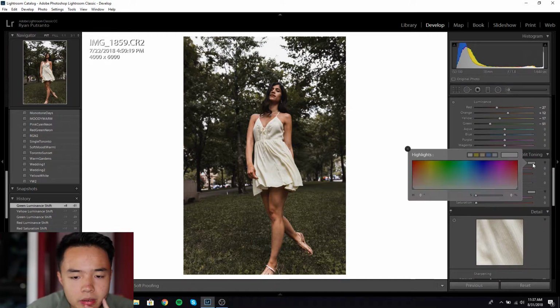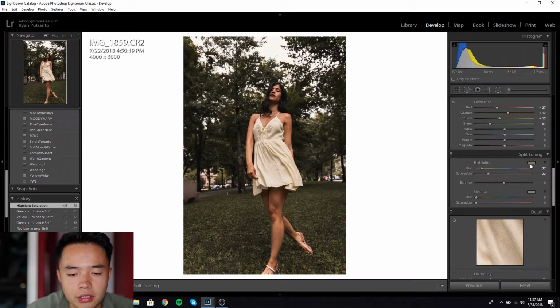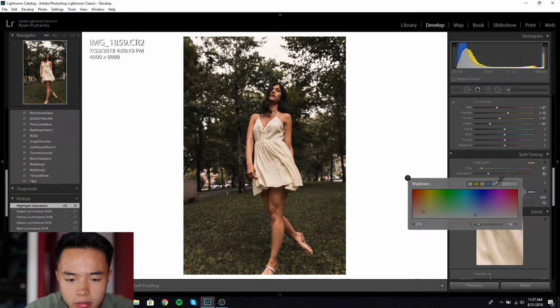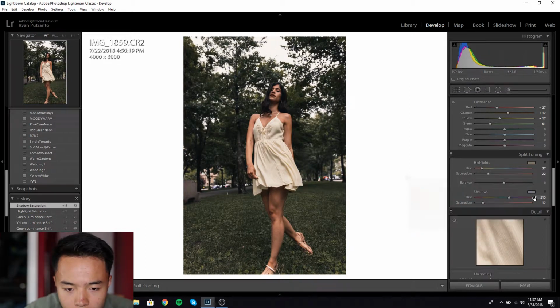So moving on to split toning. For daytime shots, I do orange. Actually, for most of my shots, I do orange in the highlights and blues in the shadows, but for daytime kind of shots, I like to increase the saturation a bit more than I normally would, and use blue in the shadows, and I'll decrease the saturation of the shadows, I mean.